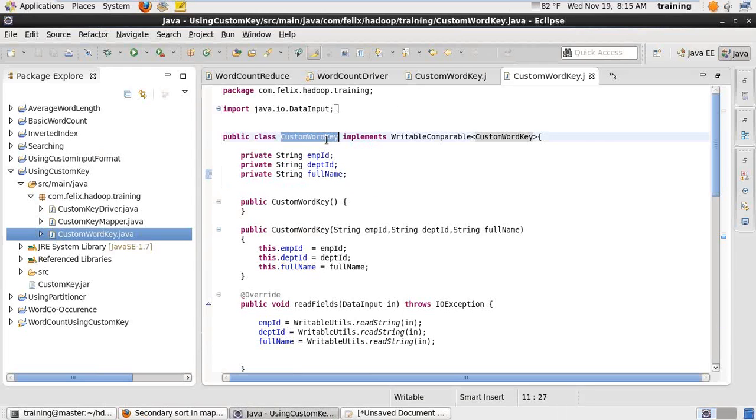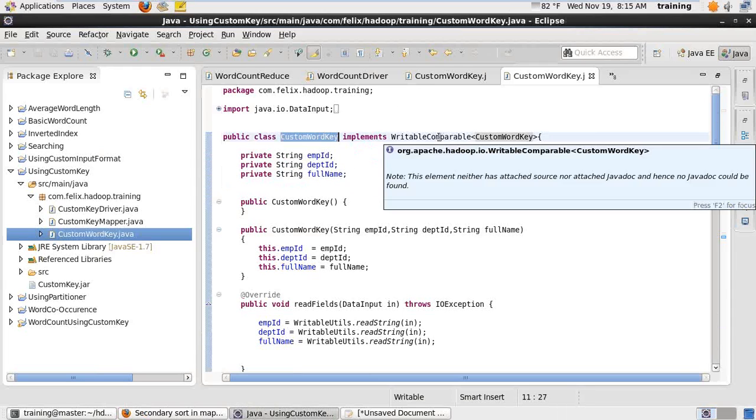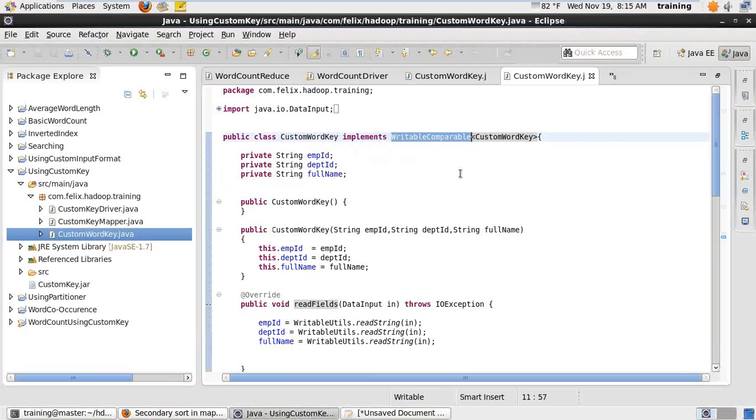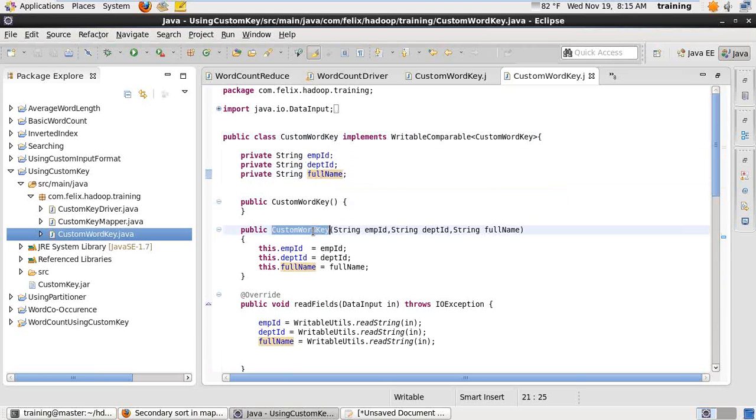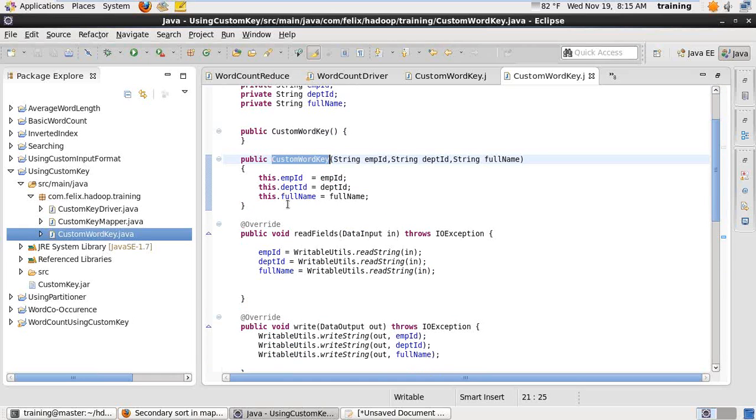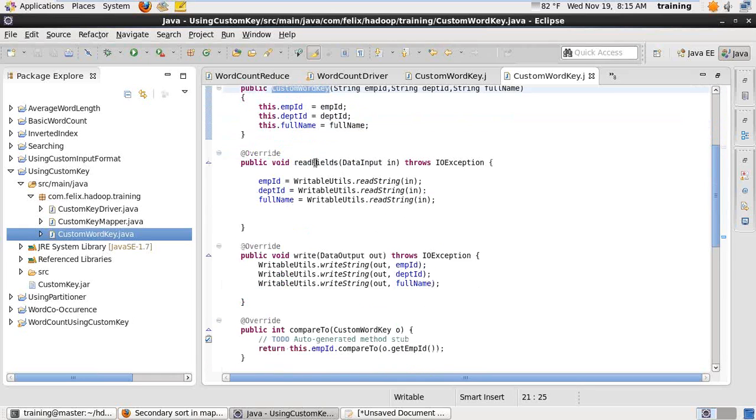Then how can we do it? We need to write one custom key. In this key, I implemented WritableComparable, and I'm using three fields. This is a normal constructor. Here in readFields, I need to read every field.